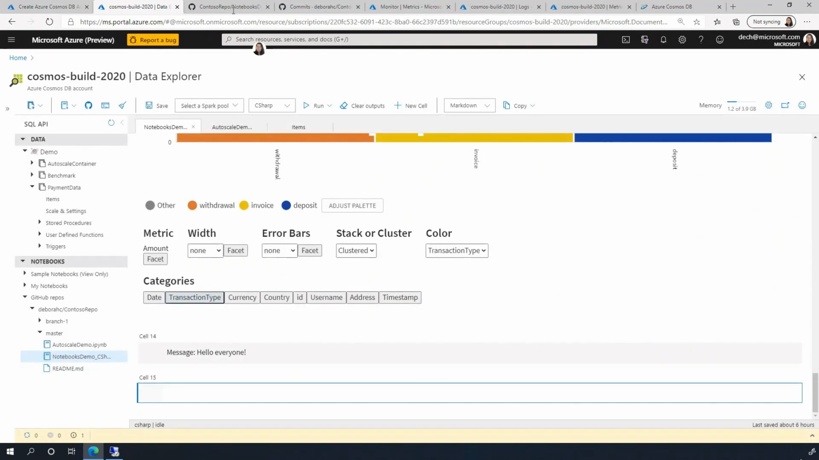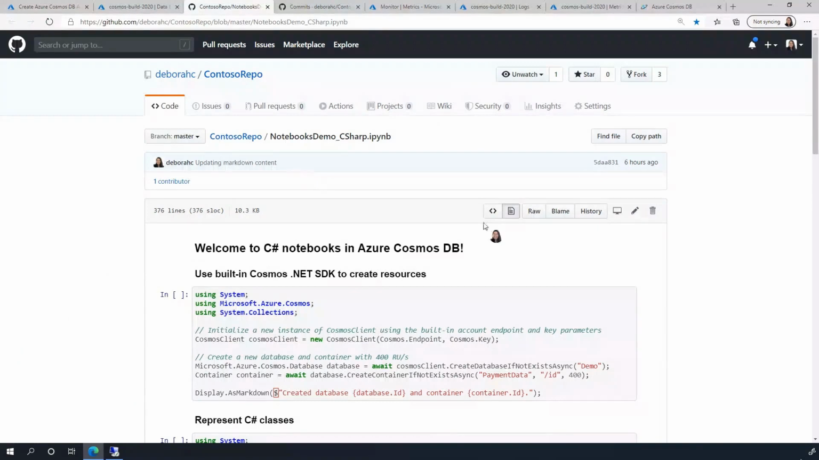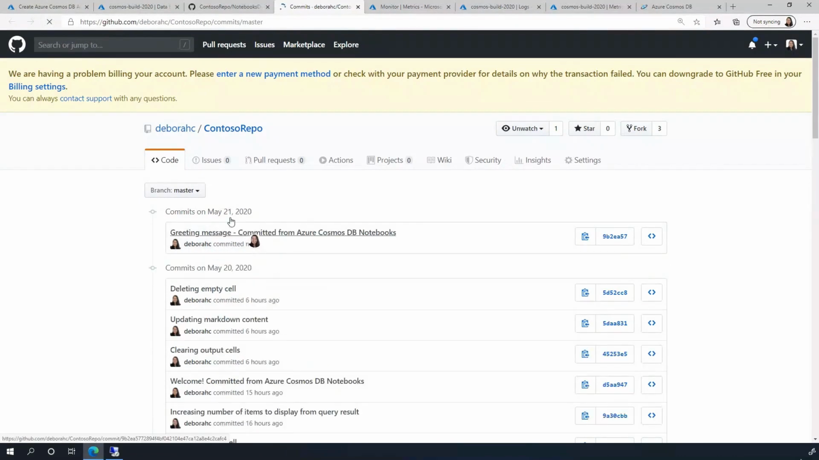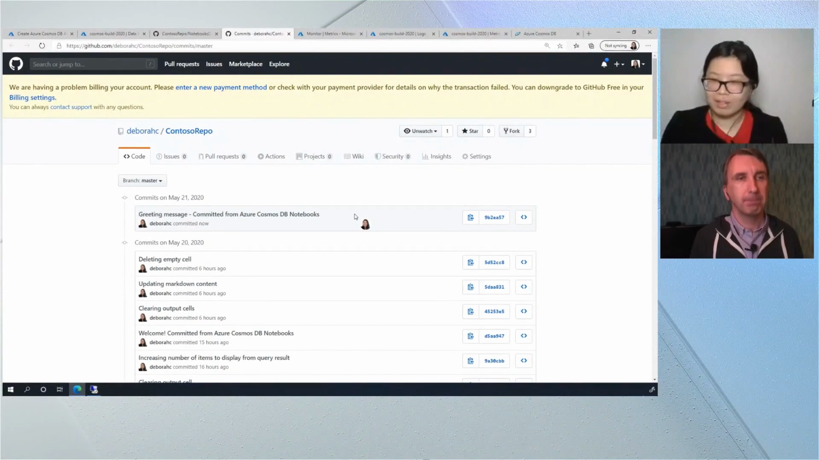Save. I'll go to GitHub. By the way, this is the actual repo where the notebooks are stored. And if I go to the commit log, refresh, I should see that that commit that I made indeed got reflected in my commit log. So it was just a few clicks. I was able to make any changes to my notebook and save them immediately to my repository on GitHub.